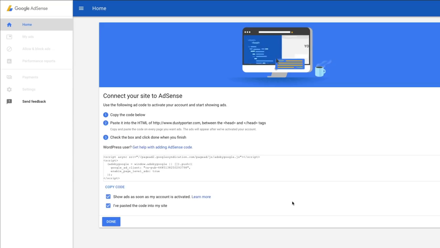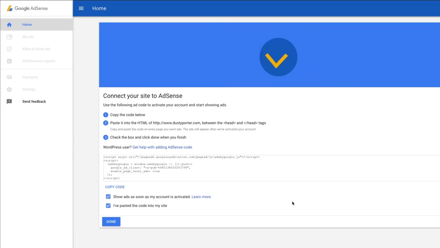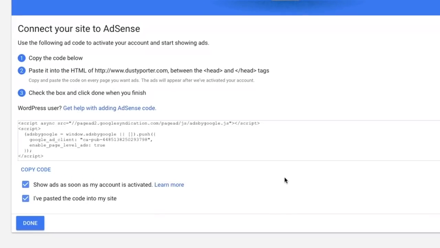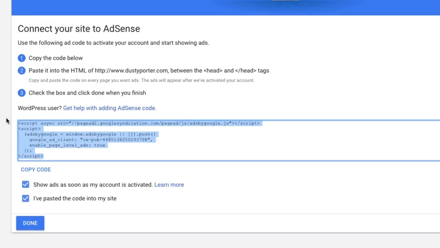All right, and then once you've entered in your account information, your payment information, it's going to say connect your site to AdSense. So it's going to tell you that you can actually use this code here, it's called HTML code, and you can put that on the back end of your website. So you can go into your website if you know how to get into the HTML tags of your site and copy this code between the head tags in your HTML code, and then that will allow Google to verify your site.